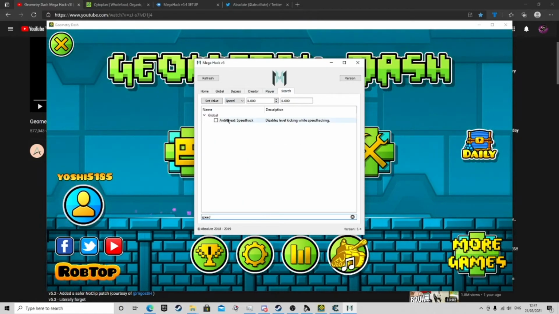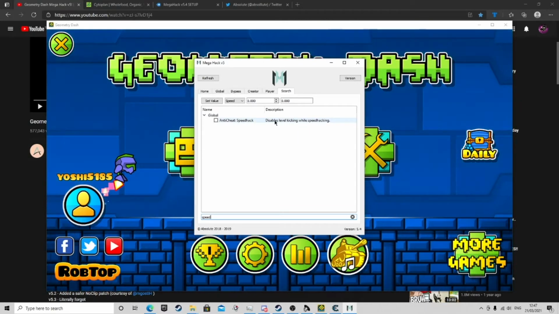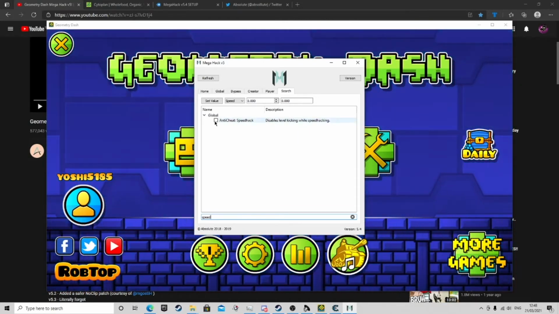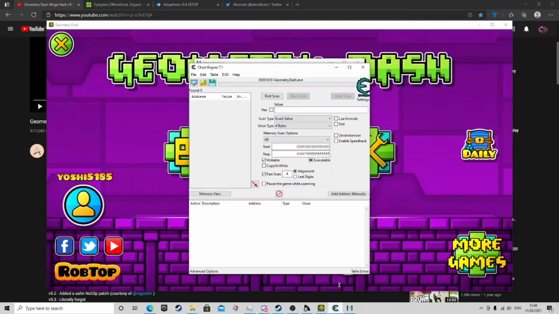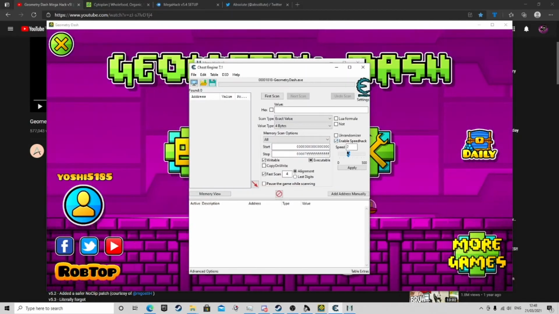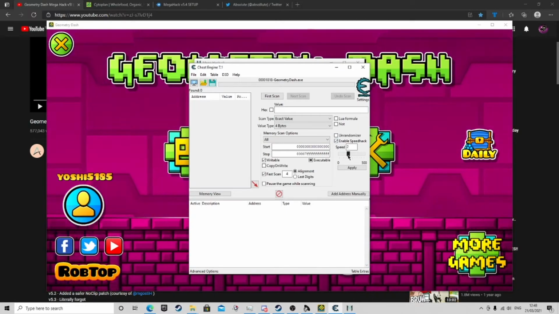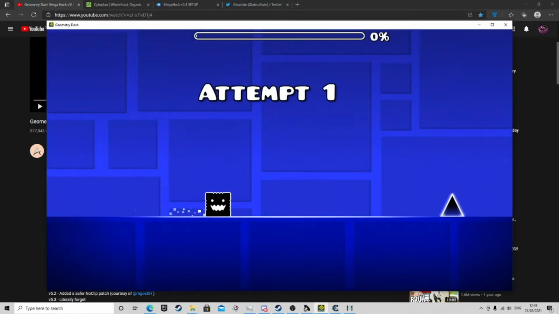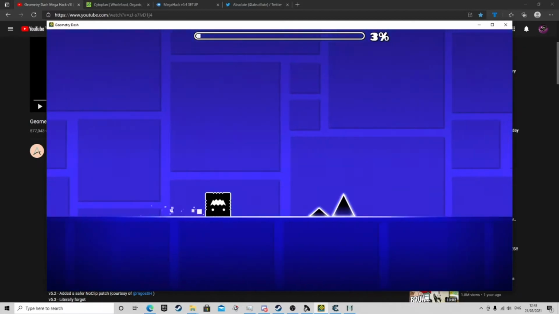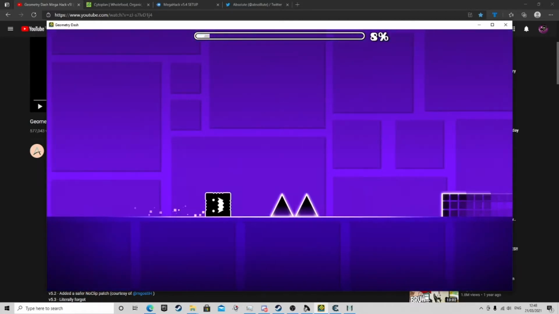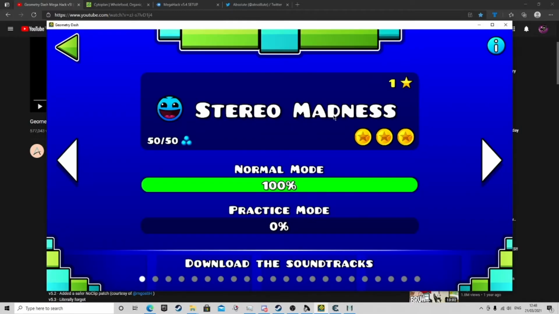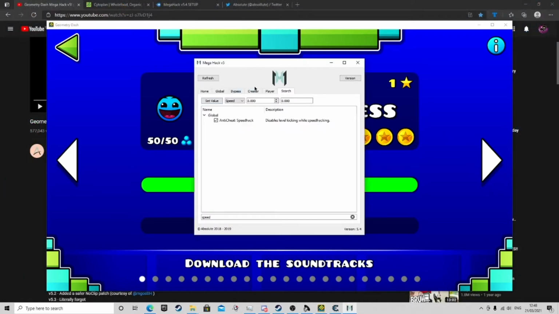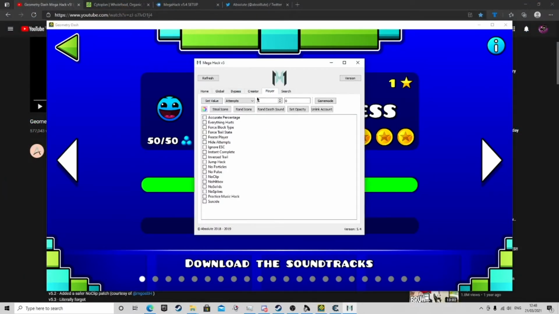Now you will see this, anti-cheat speed hack disables level kicking while speed hacking. Simply check mark that and then go to the cheat engine, enable speed hack and adjust it to whatever speed you would like. Now I'm going to try this, just Stereo Madness pretty quickly. As you can see, I got to 8% without it kicking me. Now I would do the rest without it kicking me, however I'll probably be there for a while.